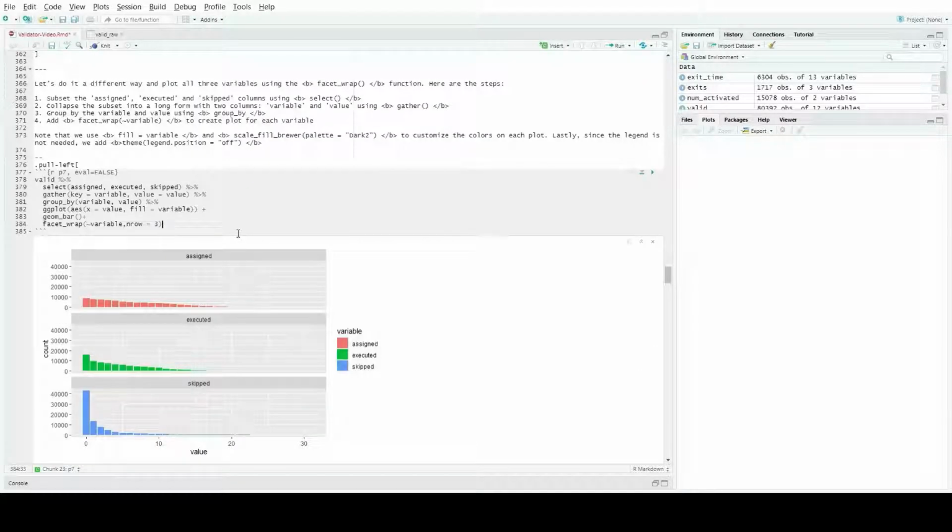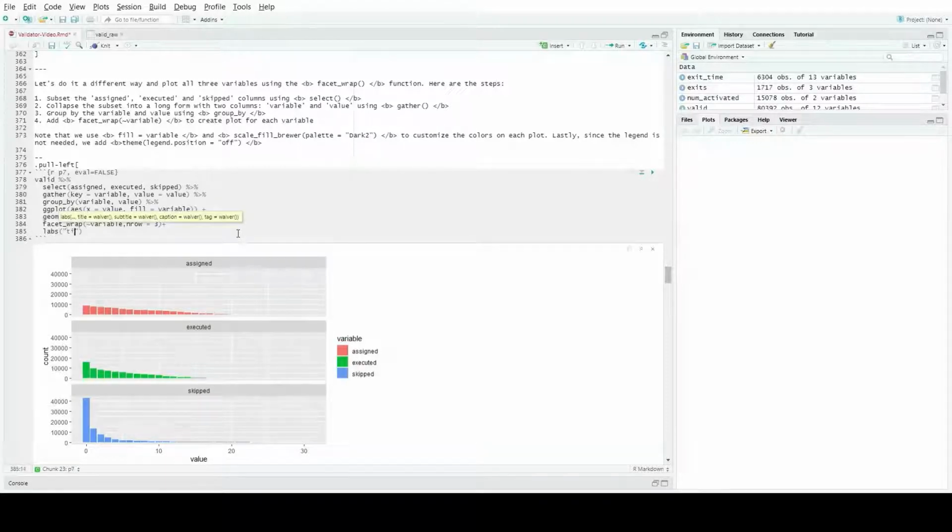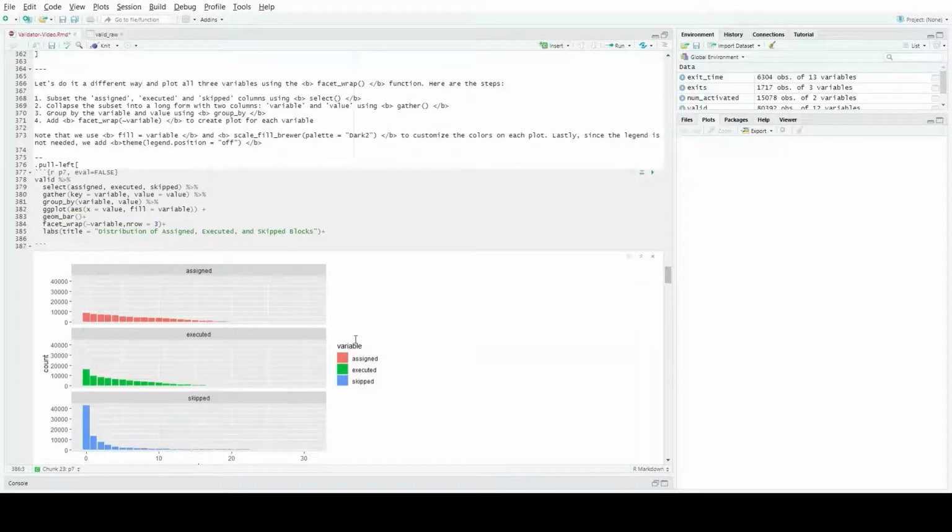Here we can also add a title like before, with distribution of assign, executed, and skip blocks. And also, this legend here is really unnecessary because we already have the title here. So we can also get rid of that by using theme legend position equals to off.